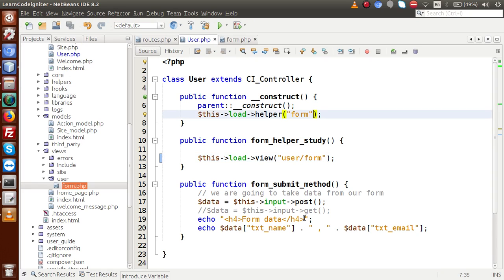To add any new helper, we need to write it here, but remember these are the two parameters, so we have to store all these things inside an array. It means that we can load multiple helpers by passing an array inside this helper method. After loading the URL helper, now we can use our site URL and base URL functions.